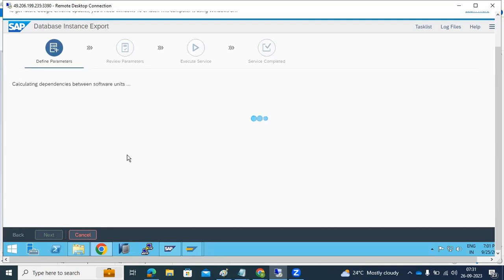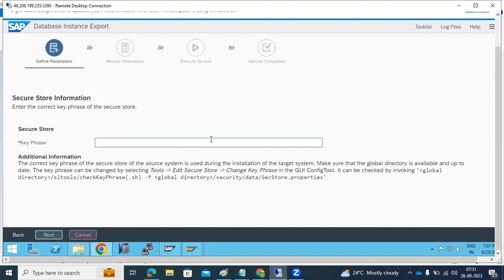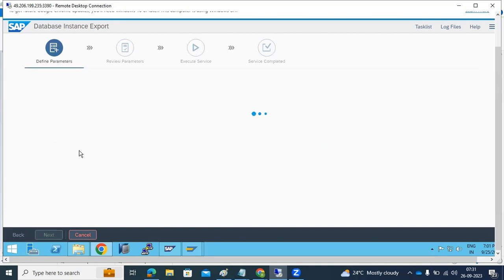Above we have the refresh related activities. For Java, refresh is not required. See here, it is asking to enter the correct pass key if you have the secure storage. So now we need to enter the correct key. I have entered the correct key here.